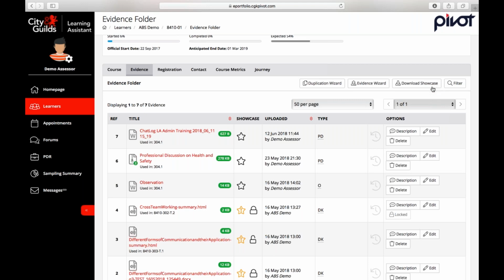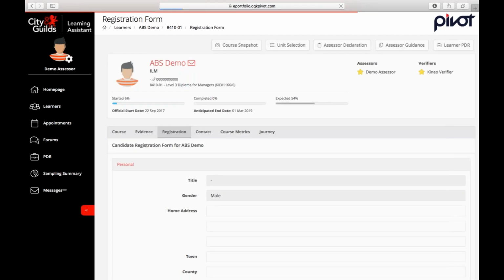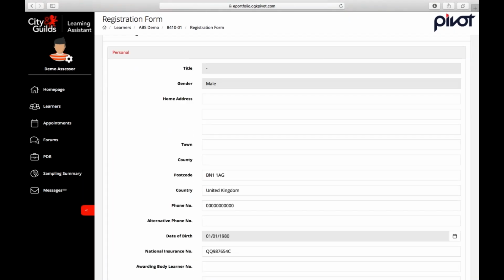Okay. You'll see then it tells you who uploads the work, what type of evidence it is, and you can edit it and whatnot. I won't go into that just yet. We've got the registration tab. This will just give you the personal details of the learner, so their names, their address, contact numbers, and so forth.